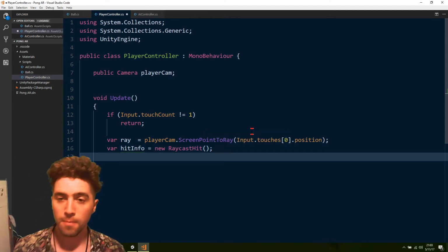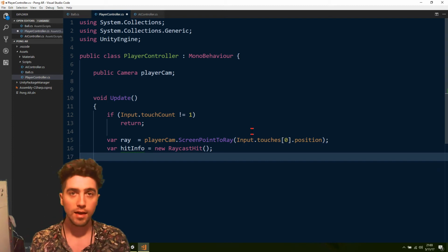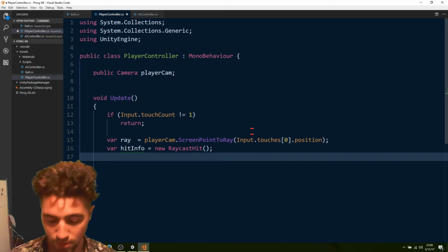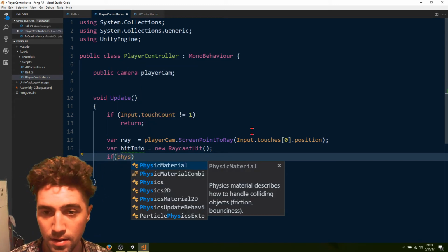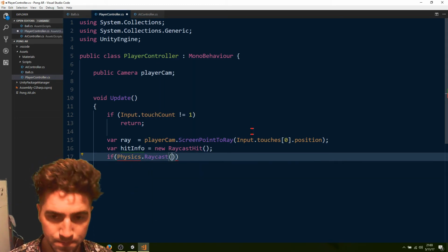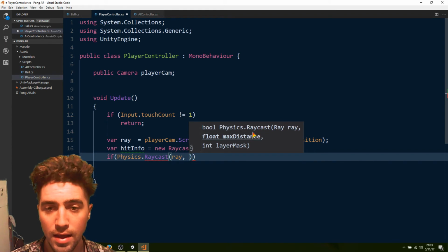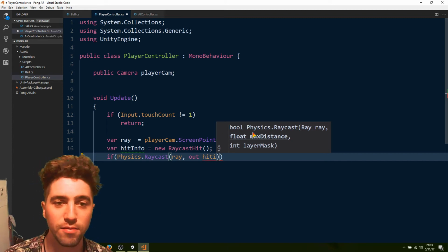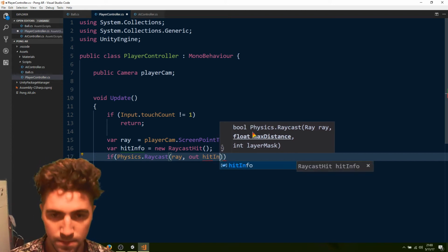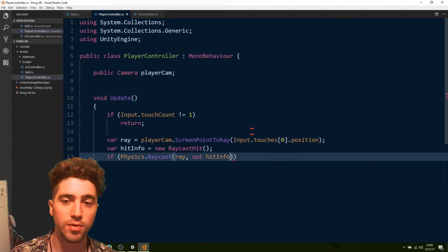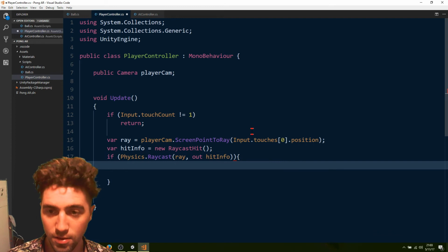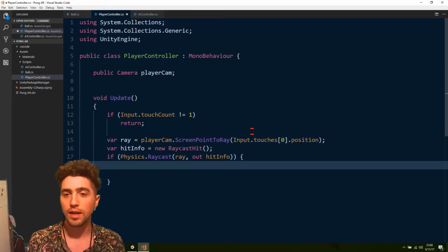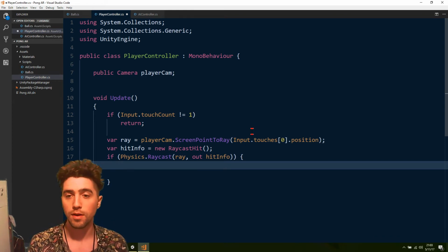Okay, and now we're only going to act if you actually hit that collider. So if you've touched a collider. How we can do that is we can say if physics dot raycast, we're going to pass in the ray and have an out hit info. So it's going to fill up that hit info variable, and it's going to return a bool. Did we hit something? Yes, let's do it. So if that's the case, if we did a raycast, now we're going to need to get the position on the collider.